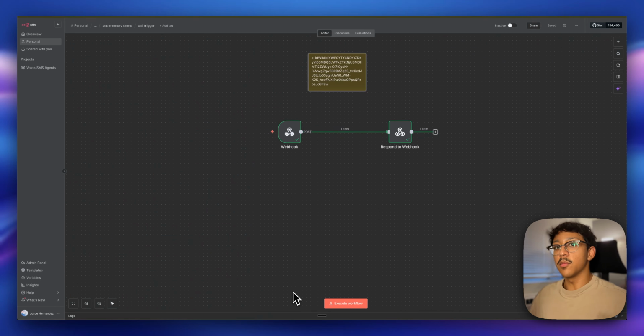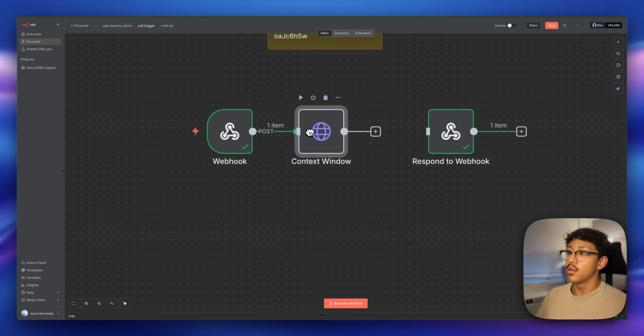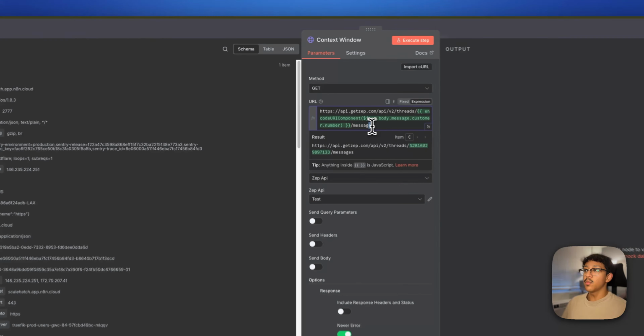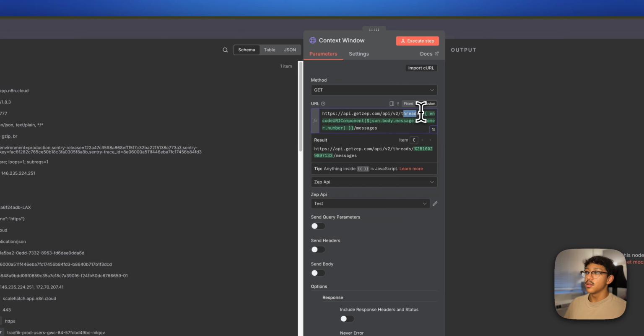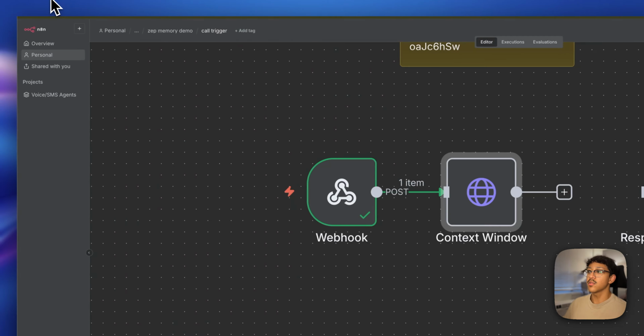Now we want to go ahead and be able to pull that thread and that context and use it in the prompt that's going to be generated when we trigger the agent. So back here in our call trigger, I'm going to disconnect this and I'm going to have an HTTP in between. I already have it set up, but it's very simple. We're going to have a context window call, which is going to be a get method. And the endpoint is just going to be messages. So you're going to have threads /ID /messages. And what this is going to do is pull over all the history of this thread right here. So I'm going to change my credential, and let me reload this because for some reason it's not showing up.